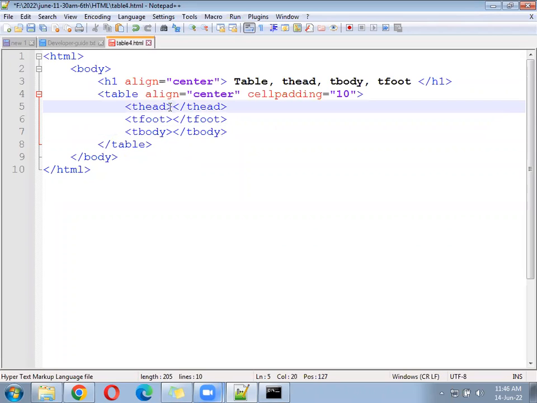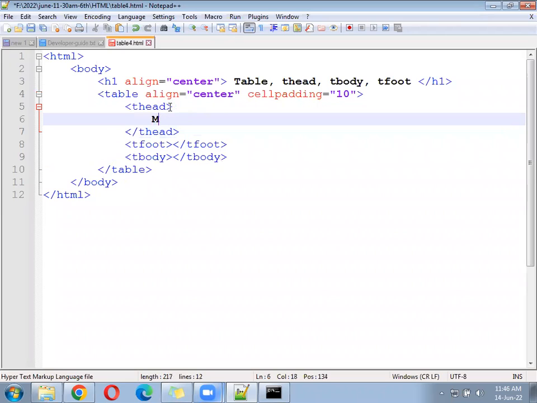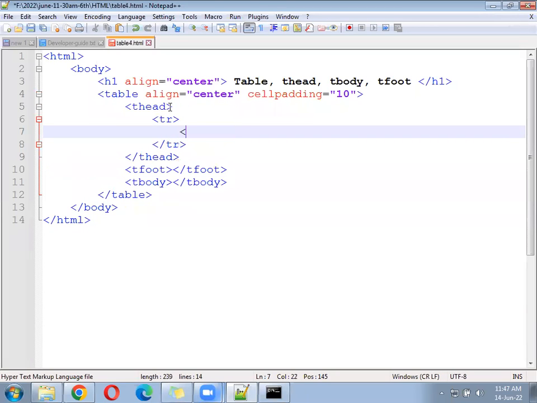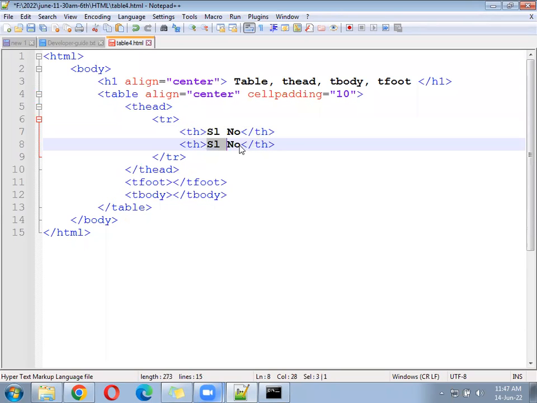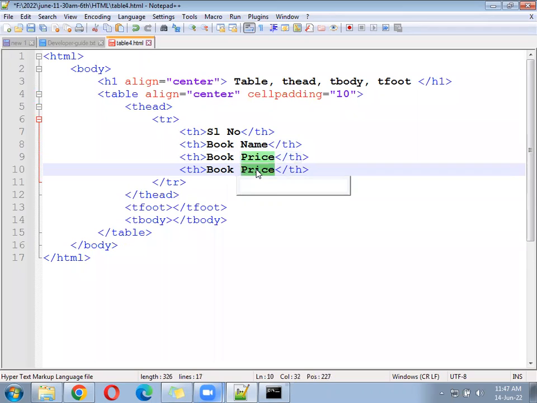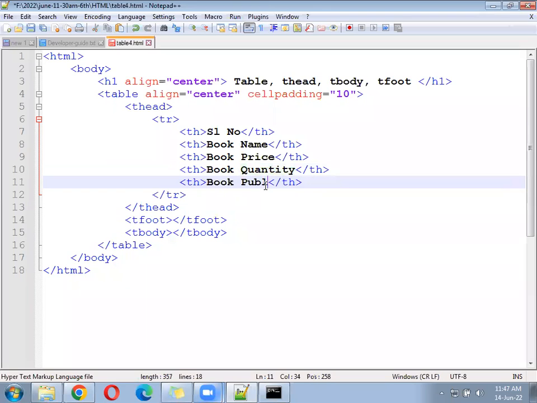Okay, T head. Under the T head, TR will come. You will add the TR here. Under TR, you will add the TH here. Under TH, add serial number. Next TH, book name. Next TH, book price. Next TH, book quantity. Next TH, publisher. These become the headings.